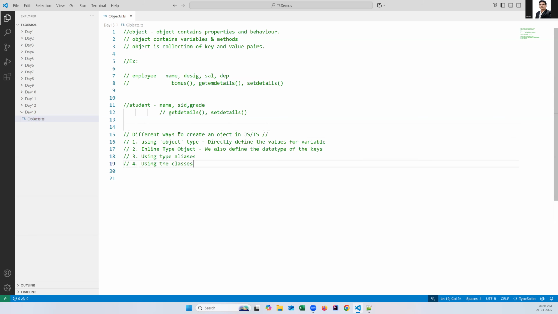So first one, using object type. Object is a keyword. So by using object type, we can directly define the values of the variable. So we can create an object with that. And the second method is inline type object. I'll tell you what exactly it is. So you can also define the data type of the keys.